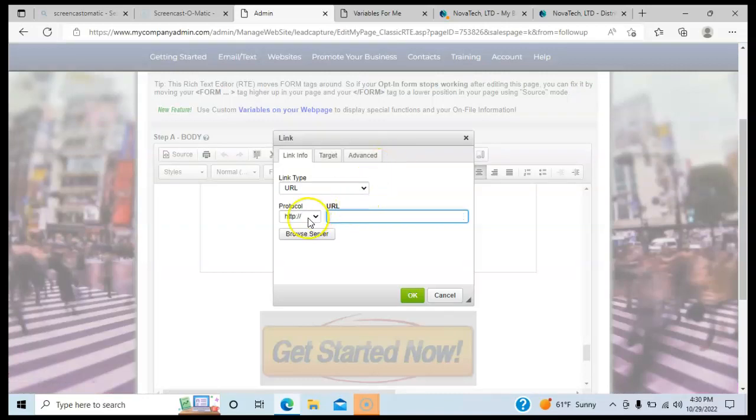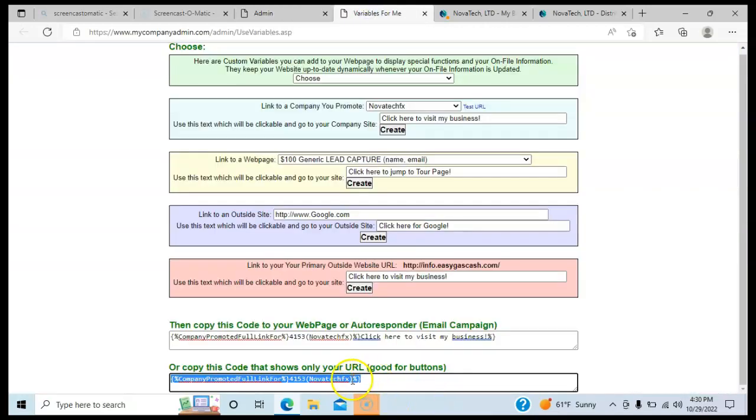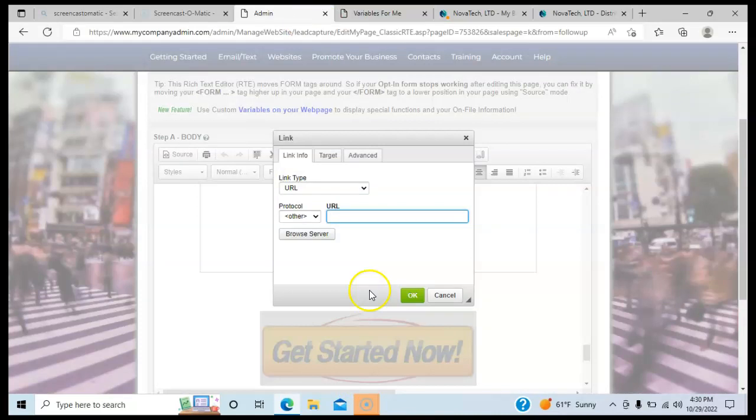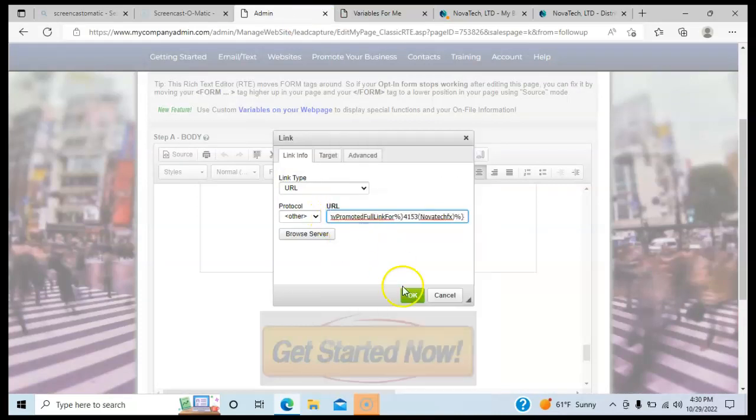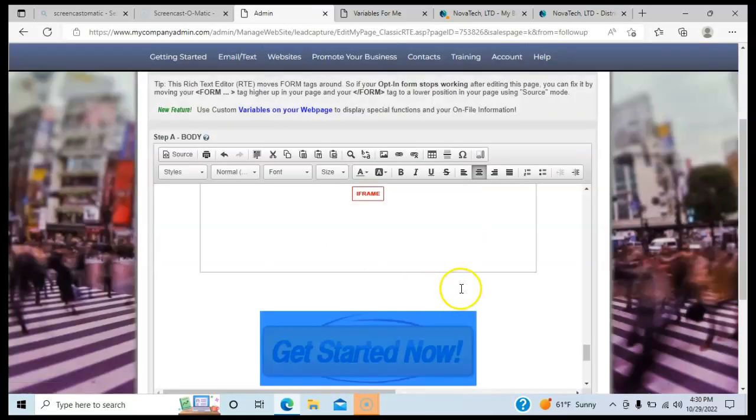So what we're going to do now, since this is a variable, we don't want the protocol to be a website protocol. So we have to change this to other. And what we're going to do now is type in that variable that I just copied from over here. That variable field information, I'm just going to drop it right here. And I'm going to say OK.